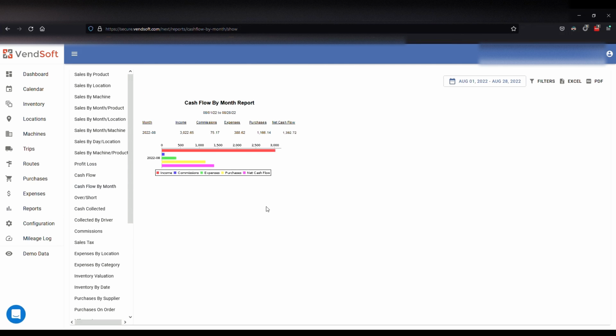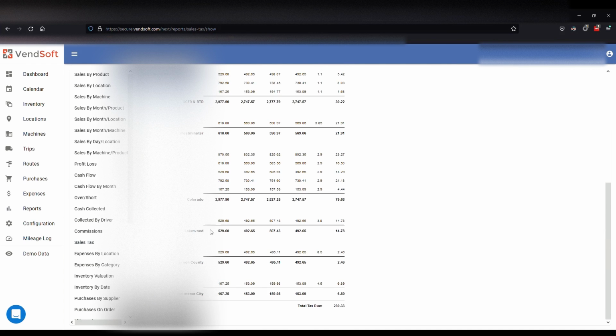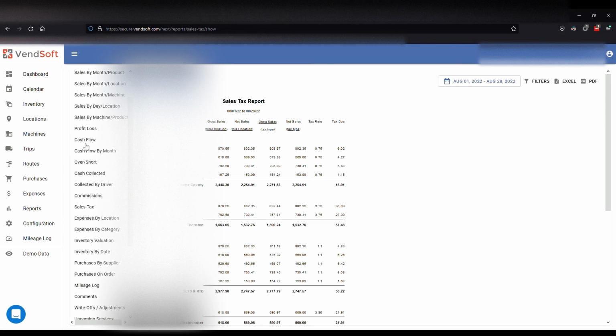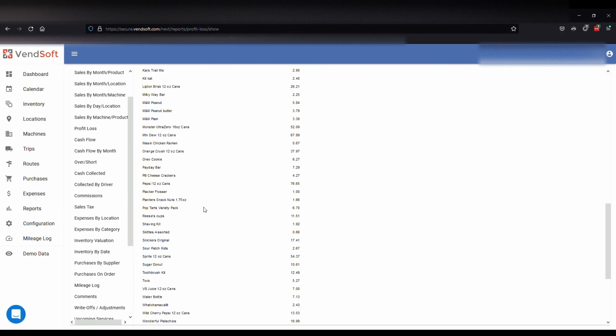This one I like, the cash flow by month. It tells you what your income is, how many commissions you've paid out, your expenses, your purchases, and it breaks it all down. It'll also break down all your sales tax and your profit and loss. A profit and loss report comes in so handy for your taxes.